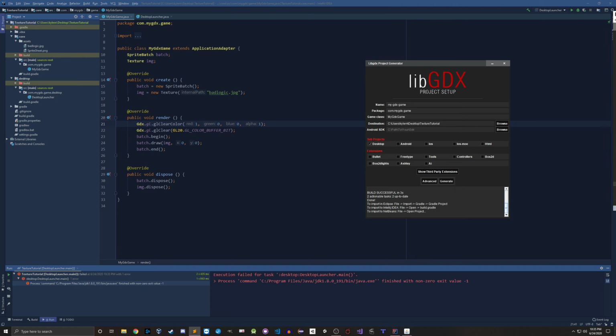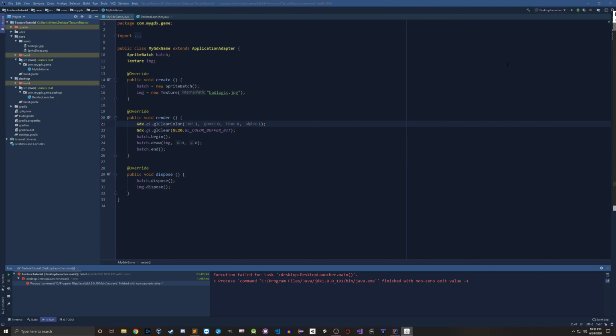So, these are checked by standard, but for these tutorials, I just go to just desktop. We don't want to have to deal with any of this other stuff. I uncheck box 2D, all that, just hit generate. It'll give you a project in the folder that you designate here. You can name the project, package, starting package, which is this up here, etc., however you want. But I just left everything default for simplicity today.